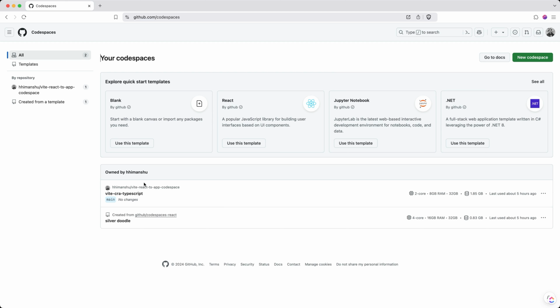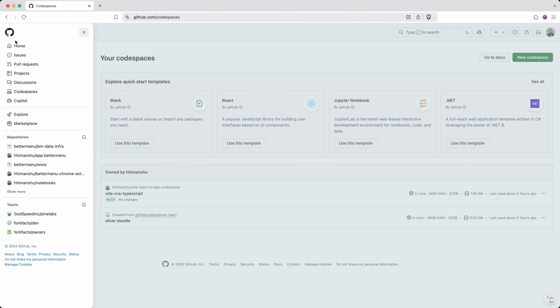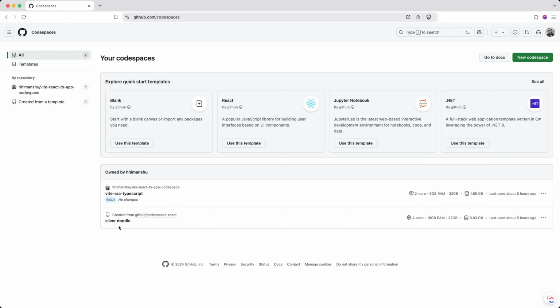So as I mentioned, when you have your codespaces, they are listed under the Codespaces section, which you can access by clicking on this menu icon and then hitting the Codespaces link. And they're listed here. And I told you before that the codespaces are hosted somewhere in GitHub infrastructure. So the question you may want to ask is, how do we know which region my code is hosted on?